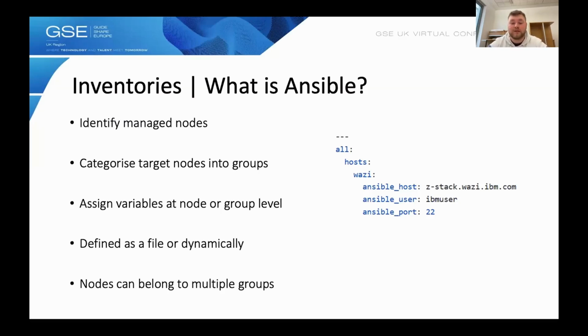And you can also provide a name for each of your managed nodes here. You can provide variables that are used at runtime, either scoped to just one managed node or scoped to your whole inventory or anywhere in between. And you can also group nodes together. So if you want to run the same bit of automation against a group of nodes, you put them in a group and you reference that group when you're running your automation.